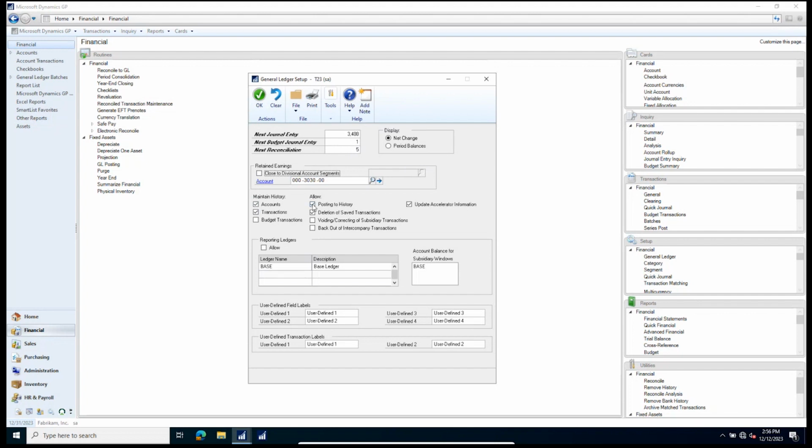And then also over here under our allow posting to history, most of you probably have this unmarked, because you don't want people to go in and mistakenly post to history. This is the checkbox that will allow people to go back and post to a historical year. So again, 99% of the time, this is probably going to be unmarked so that people are not incorrectly entering in the wrong year.